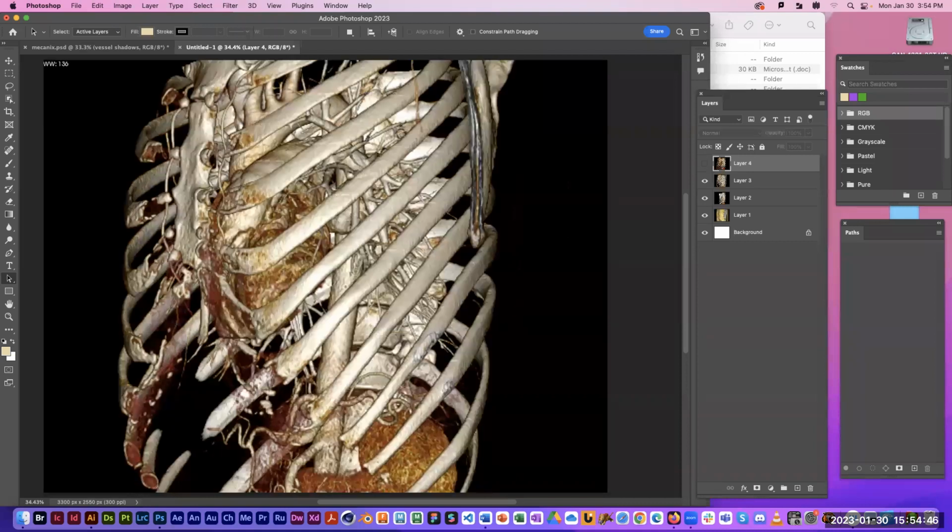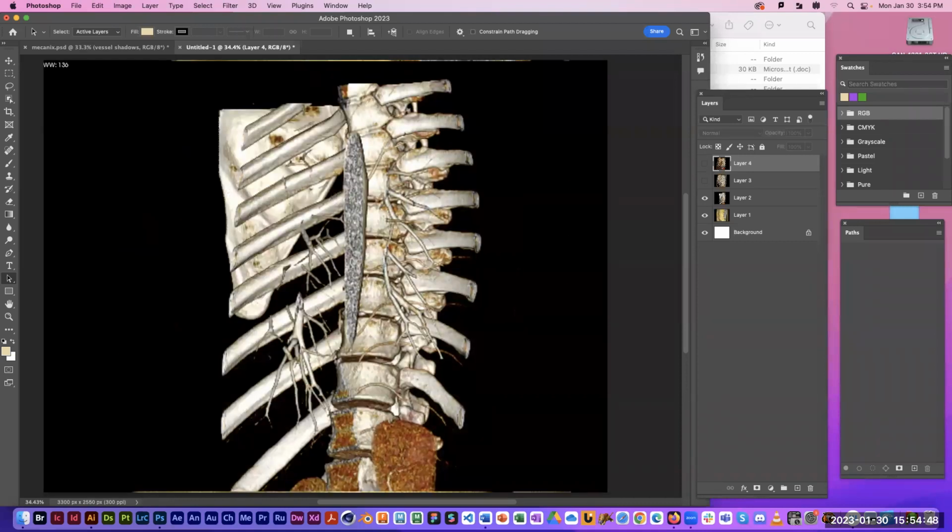So let me start drawing some stuff, and I think I'll start out with the bones.